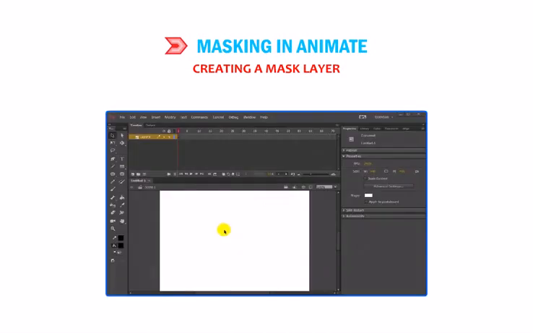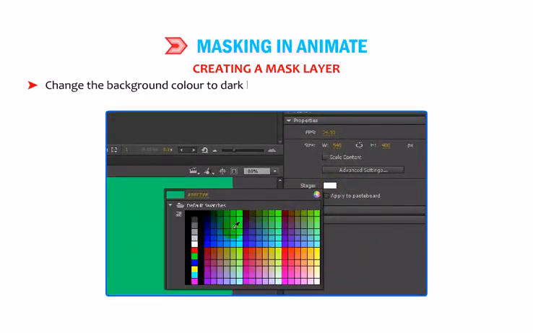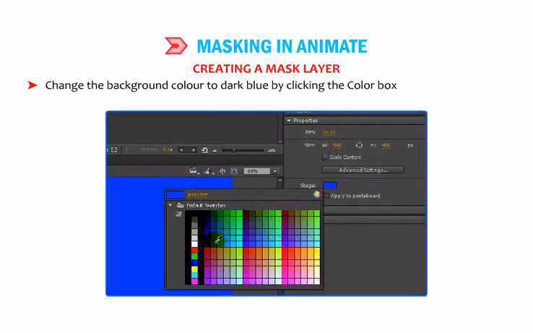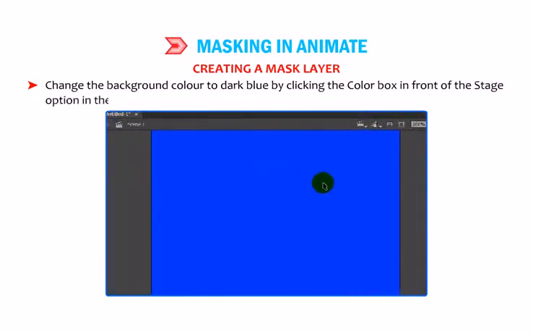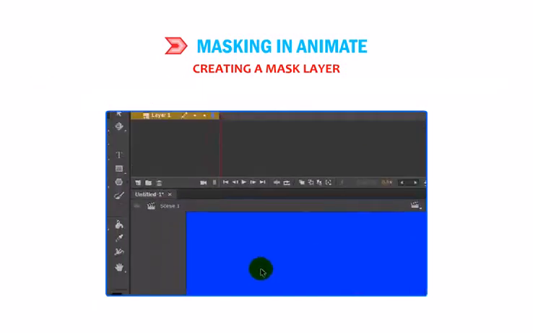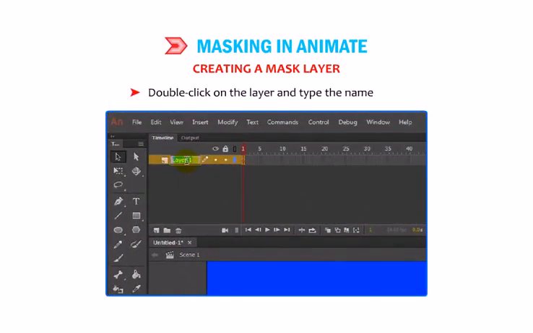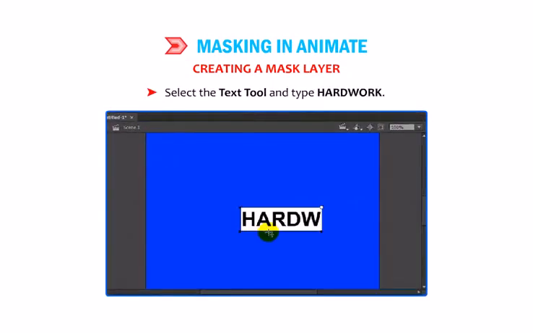Creation for mask layer. Open a new file in Animate. Change the background color to dark blue by clicking the color box in front of the stage option in the Properties panel. Double-click on the layer and type the name text. Select the text tool and type Hard Work.